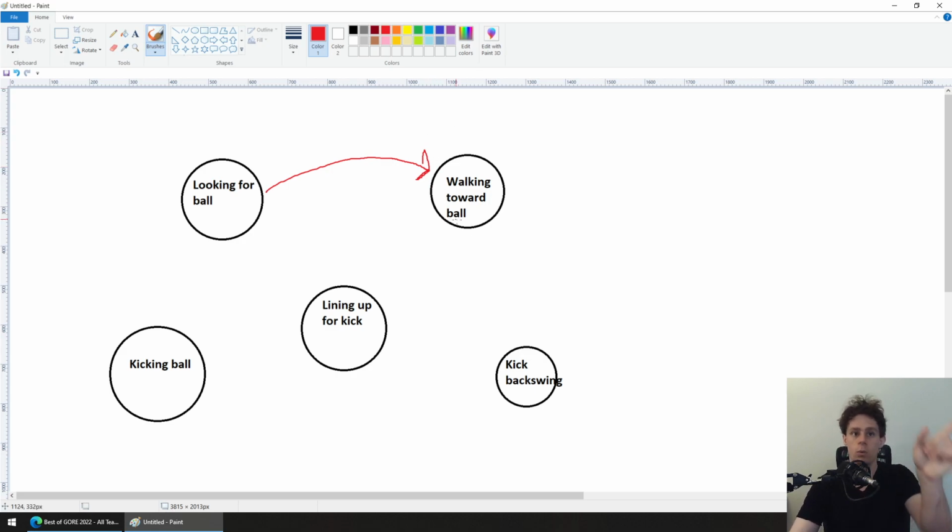And when it was walking towards the ball, there was only really 2 things it could do. It would either get to the ball, where it would then line up to kick it, or as it was going to the ball, if it lost the ball, say someone came in and stole it, or maybe it lost vision of the ball, then as it walked towards it, it might have to start looking for it again. And as it was lining up to kick, well, after it lined up to kick, it would go and swing its foot back to kick it. Or if while it was lining up, the ball moved, it might have to look for the ball again.